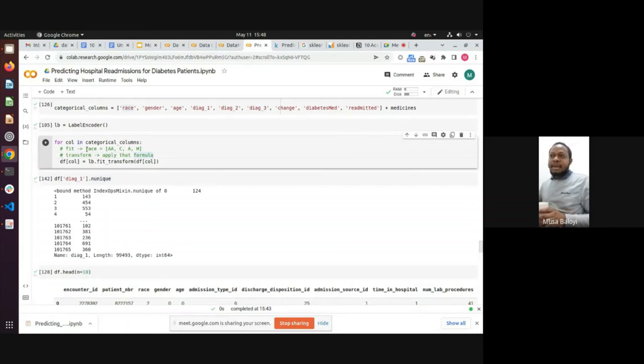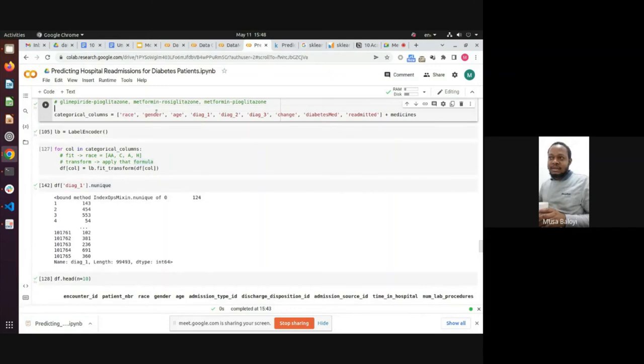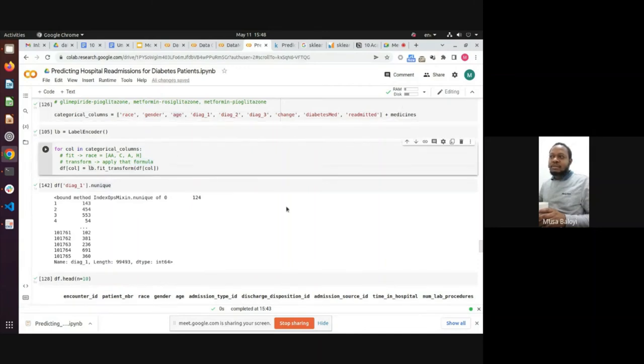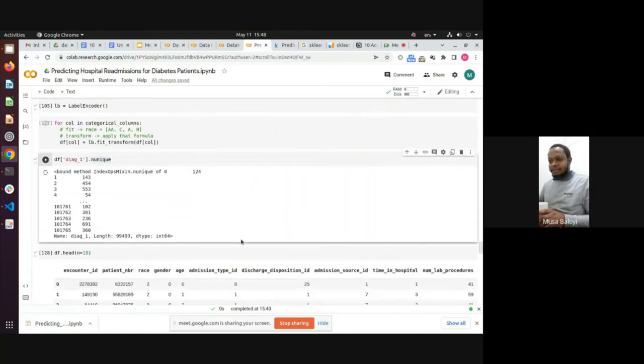We're fitting, and each time, when it's race, we're fitting to race. When it's gender, we're fitting to gender. When it's age, so it's not one fit, right? We're doing it for each one, because each one has a different number of possible values, right? Cool, so that's what we're doing.